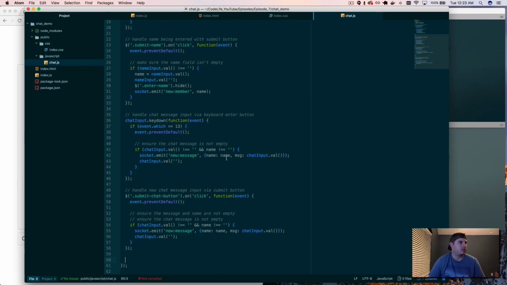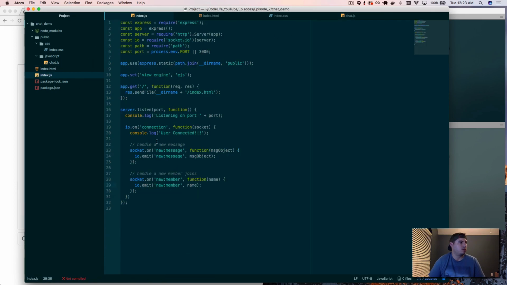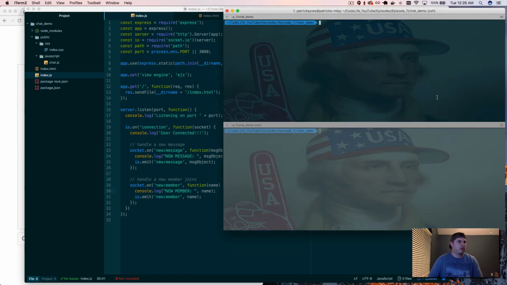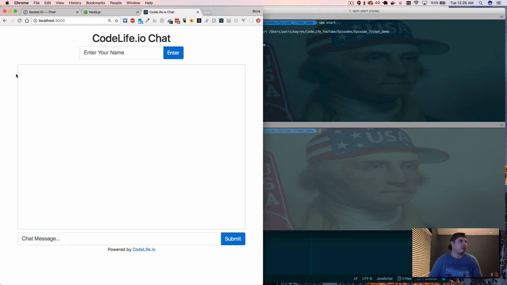So let me go ahead and actually show you. If we go put some logic in here. So on new message, console log new message, say message object. And here we'll say console log new member. Perfect. So now we have these console log statements, so we should be able to see what's going on here. Let me make sure the server's running. npm start. Listening on port 3000.